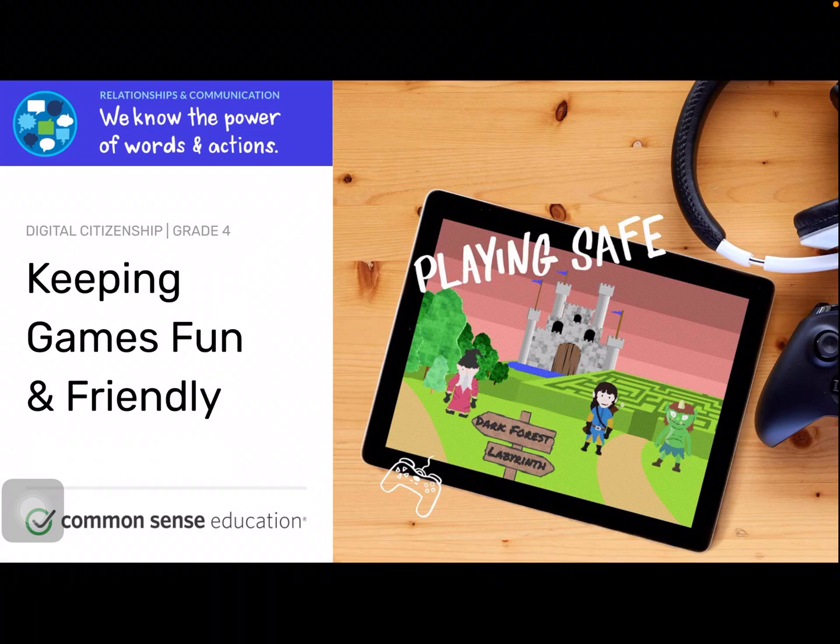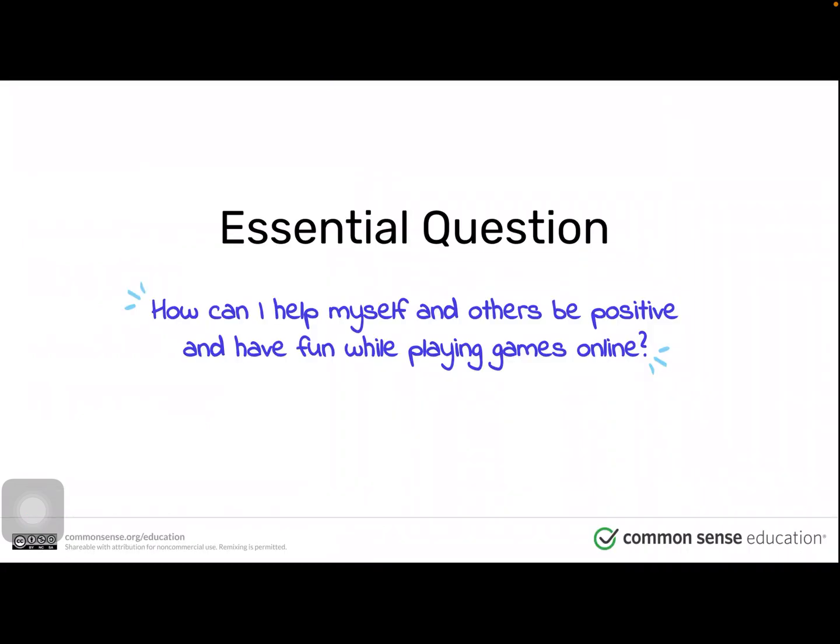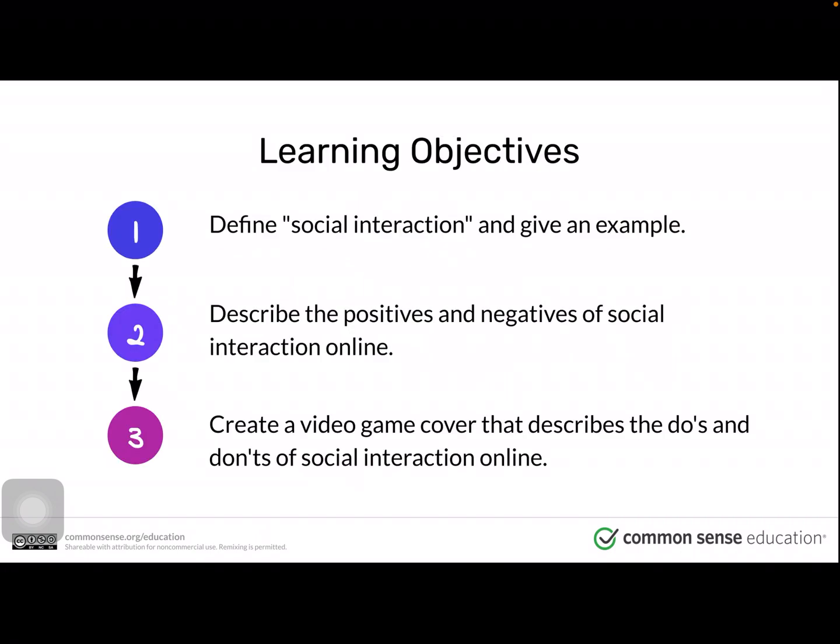This is the fourth digital citizenship lesson called Keeping Games Fun and Friendly. Our essential question: how can I help myself and others be positive and have fun while playing games online? Our learning objectives: define social interaction and give an example. Describe the positives and negatives of social interaction online. Create a video game cover that describes the do's and don'ts of social interaction online.